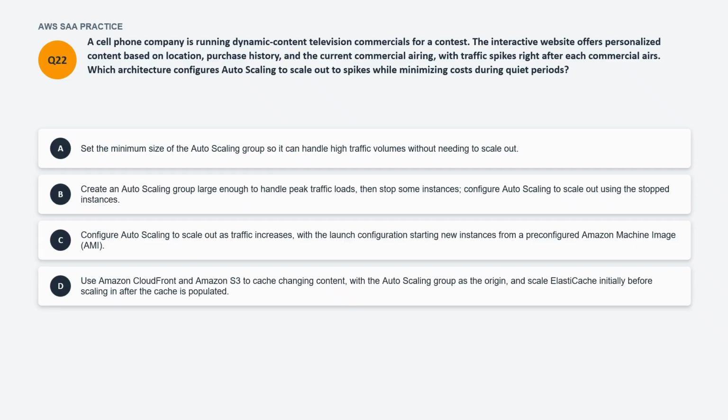So the options are: set the minimum size of the Auto Scaling group so it can handle a high traffic volume without needing to scale out. Create an Auto Scaling group that is large enough to handle peak traffic loads, then stop some instances and configure Auto Scaling to scale out using the stopped instances. Configure Auto Scaling to scale out as traffic increases with the launch configuration, starting new instances from a pre-configured Amazon machine image. Use Amazon CloudFront and Amazon S3 to cache the changing content with the Auto Scaling group as the origin, and scale ElastiCache initially before scaling it after the cache is populated.